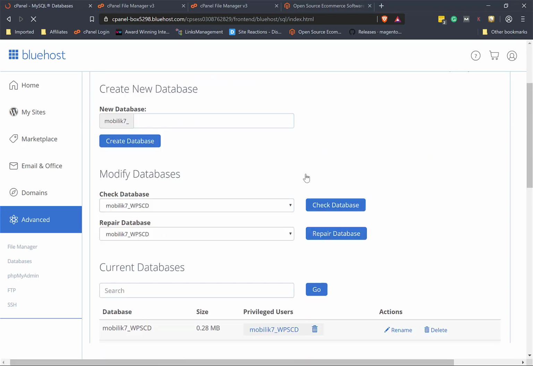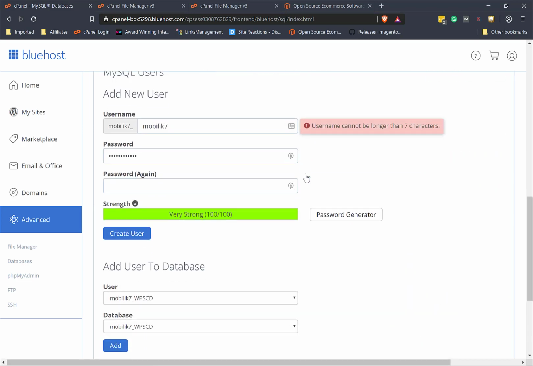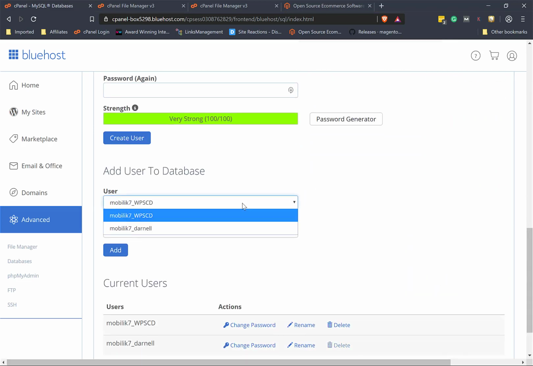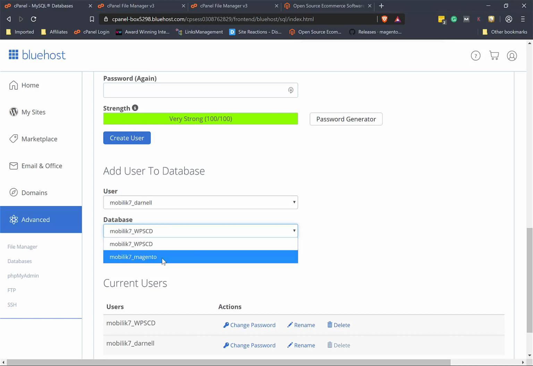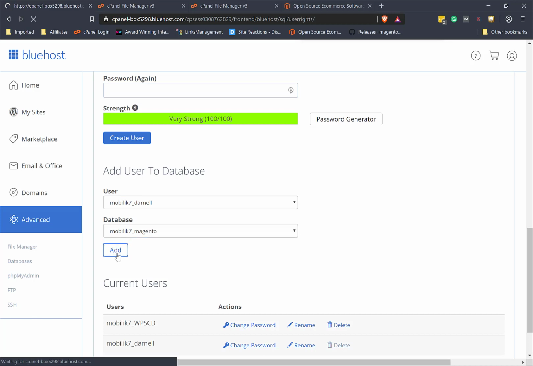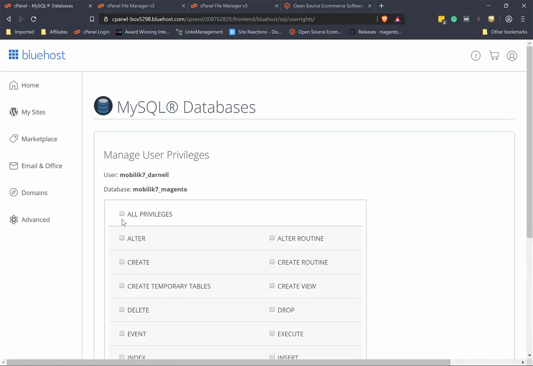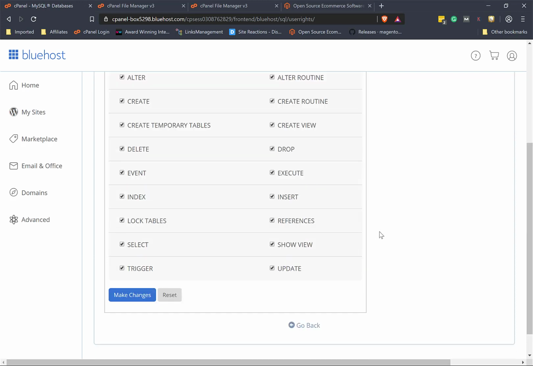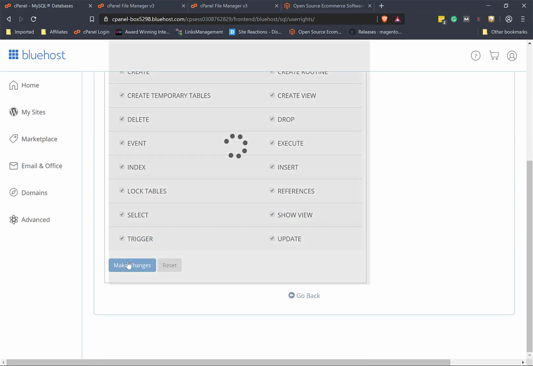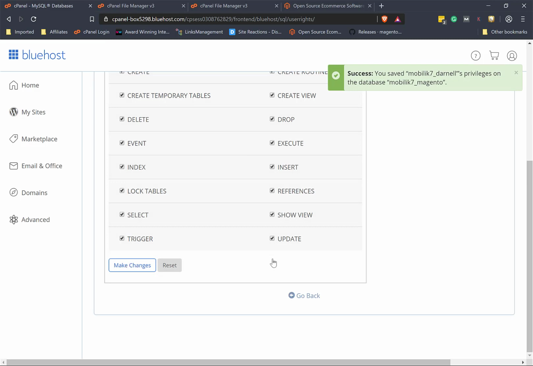And I'm going to scroll all the way down now to where it says add user to database. I'm going to click on that username that I created, click on that database that I created, merge the two, and I'm going to give it all privileges. All right, so that's done.